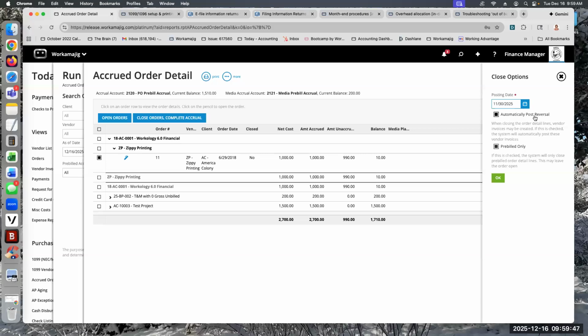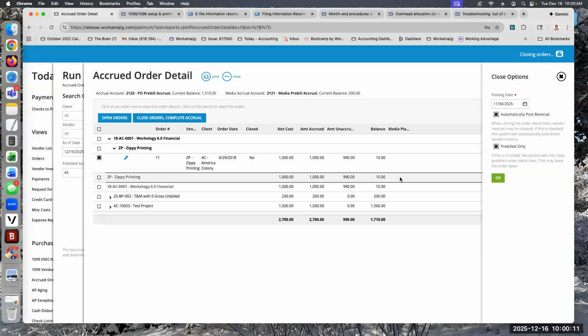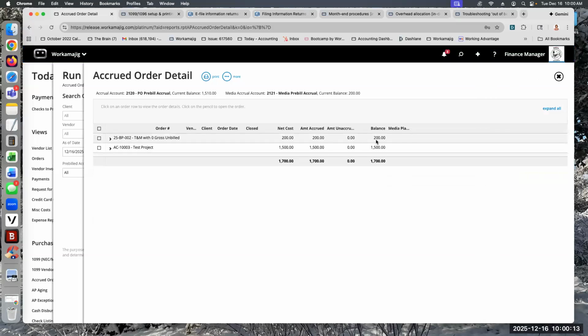I'm going to automatically post that reversal, because what it's going to do is create a $0 vendor invoice that says you don't owe the vendor anything, but I need a vendor invoice to close out this remaining $10. So I'm going to make sure that gets automatically posted. I can say, okay, it closed it out. That $10 is now gone.